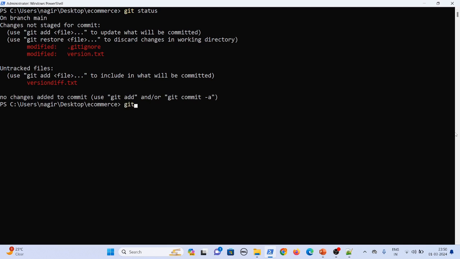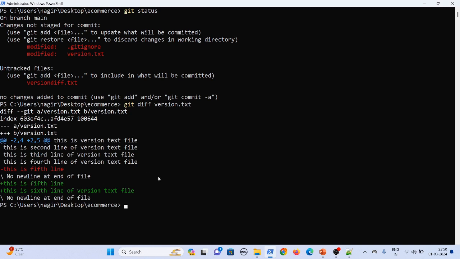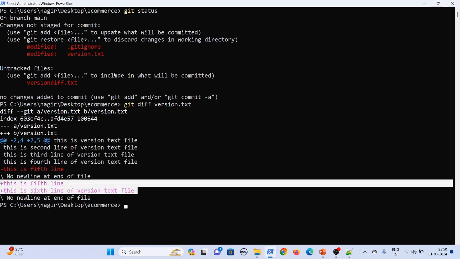Now if I run git difference on version.txt, it will show you the differences. Here, this is fifth line, okay? So here is what you have added, this line. So git difference is working for version.txt. So git difference works only for the tracked files. It doesn't work for untracked files.